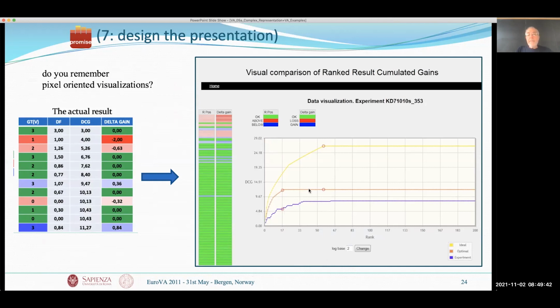Here in red, we have the optimal thing that you can do. If you reorder this document, this is the optimal situation. And here, instead, is the best situation you can get. If you retrieve the relevant documents only, and you order them in the best way, this is the maximum that you can produce for the user.